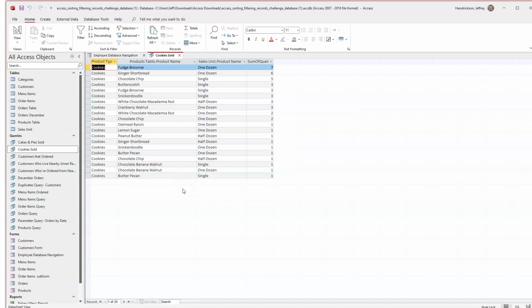So we are taking data that we're pulling from tables, sometimes one, and you'll see the first assignment is just from one table, and then we do multi-table, and then some additional things in the third assignment. But we're pulling this up, and this cookie sold, we're saying, hey, I want to go in and find out just how many cookies were sold. You can see here are our types, the sales unit, all that kind of stuff, and what the quantity was. So that's a query.